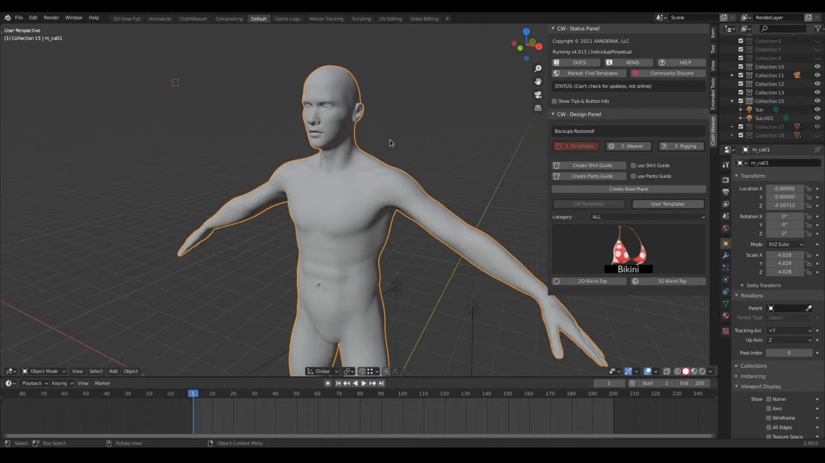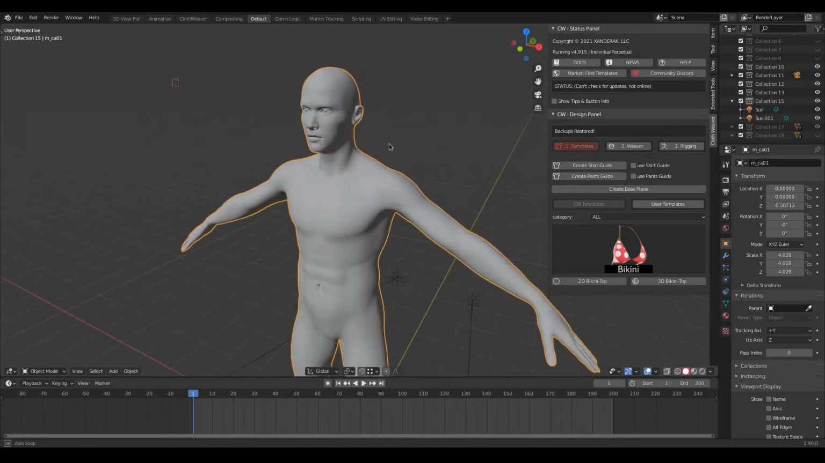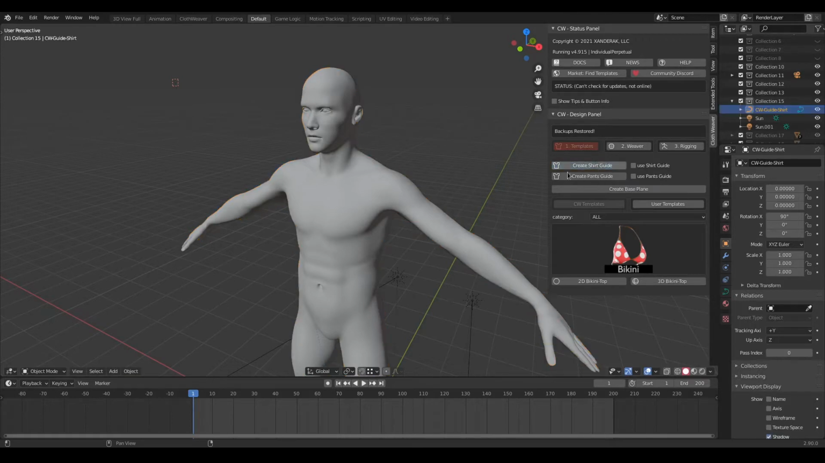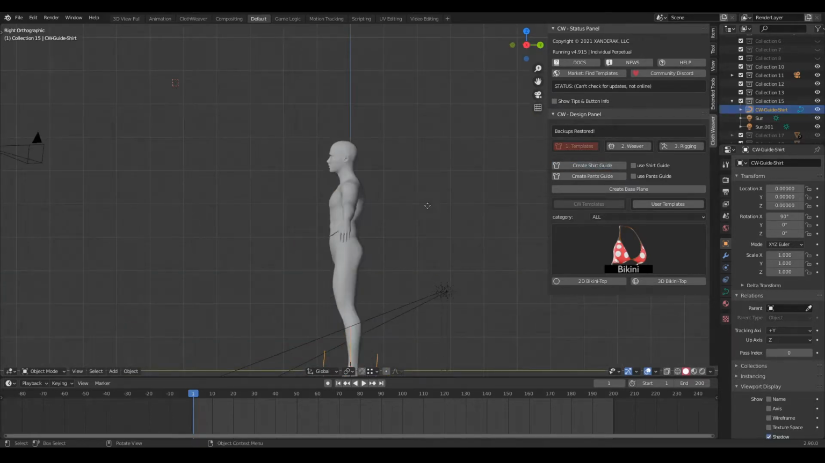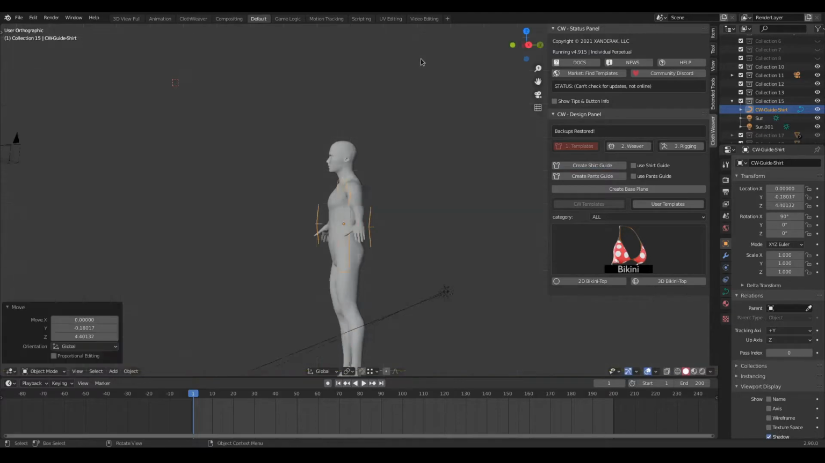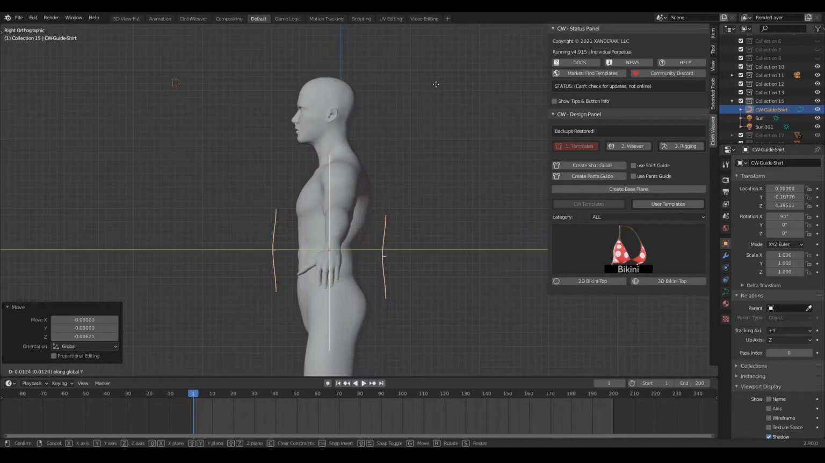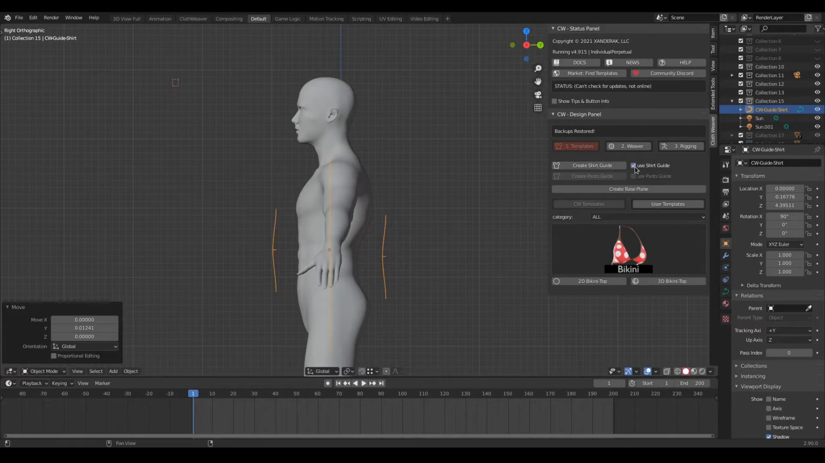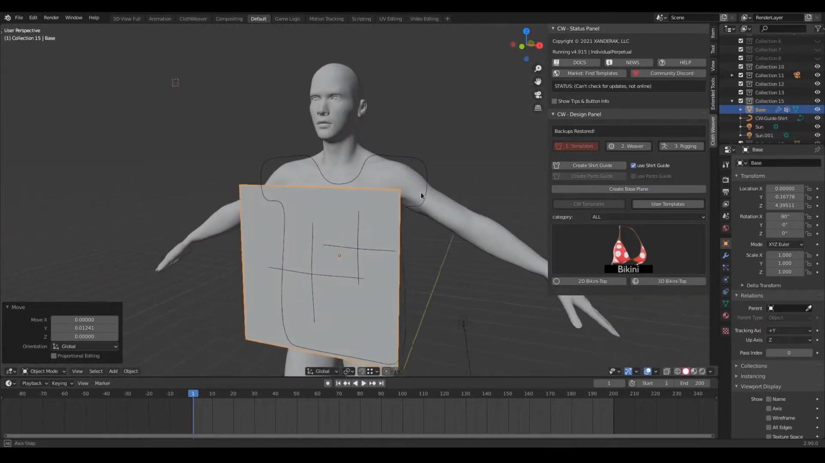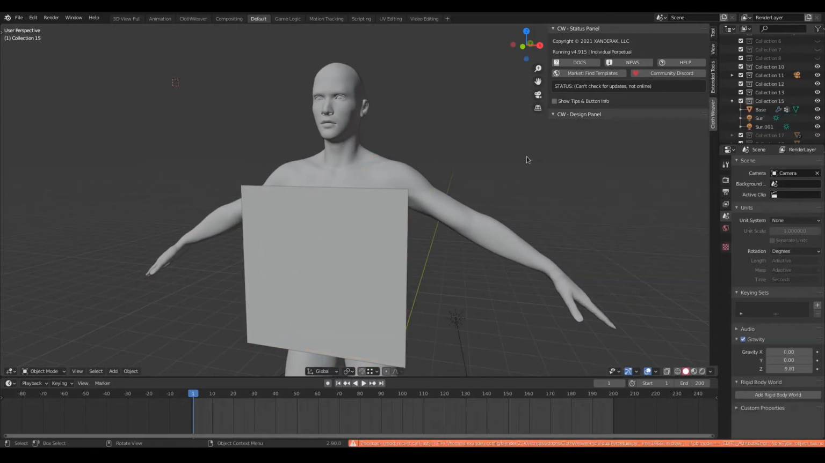Let's learn how to create custom clothing in Clothweaver. Let's make a shirt guide and align it to our character. All right, looks good. And check mark use shirt guide. And we want to create a base plane. All right, we don't really need the guide anymore, so I'm going to delete it.